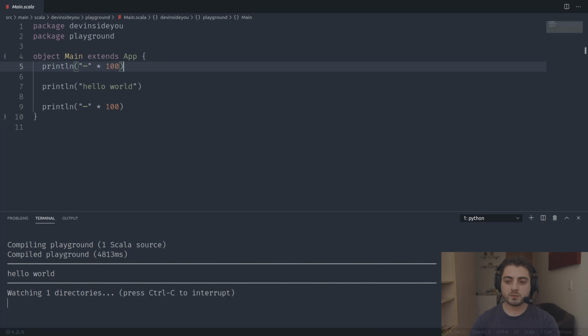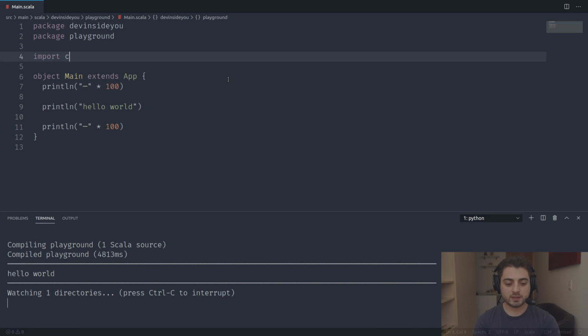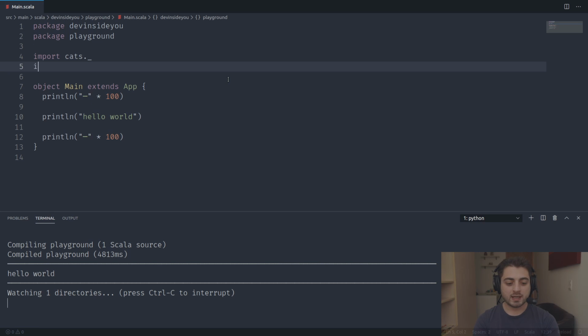All right, cool. Now, when you start playing around with cats, you basically need 3 imports. So this import, you will almost never, maybe sometimes you'll need it. This one you will need very often.